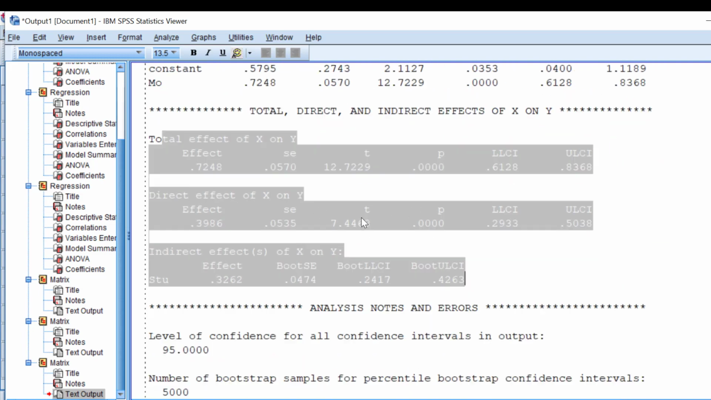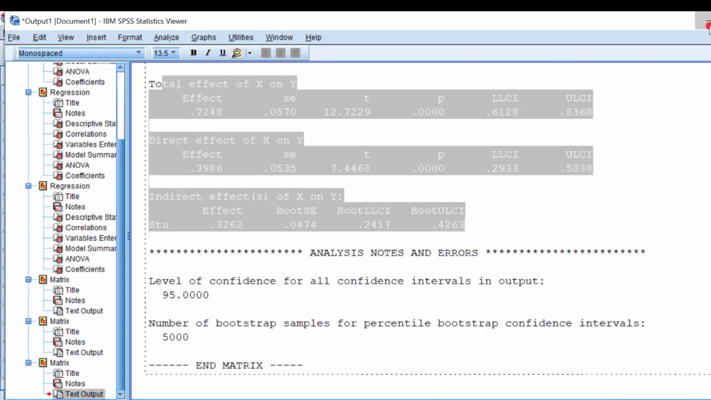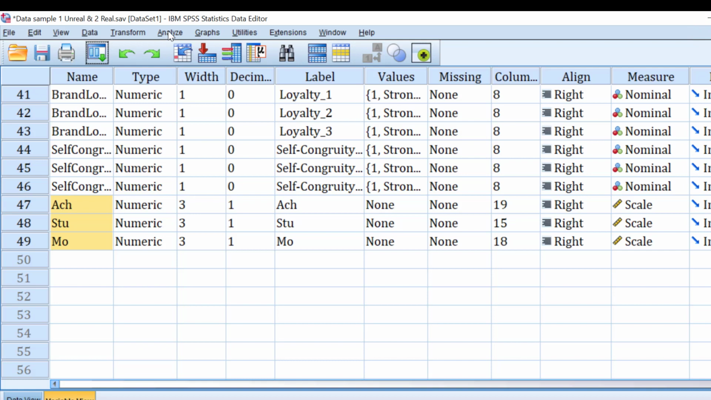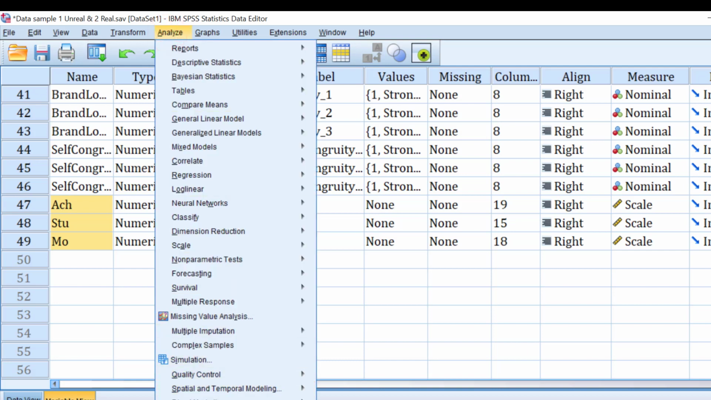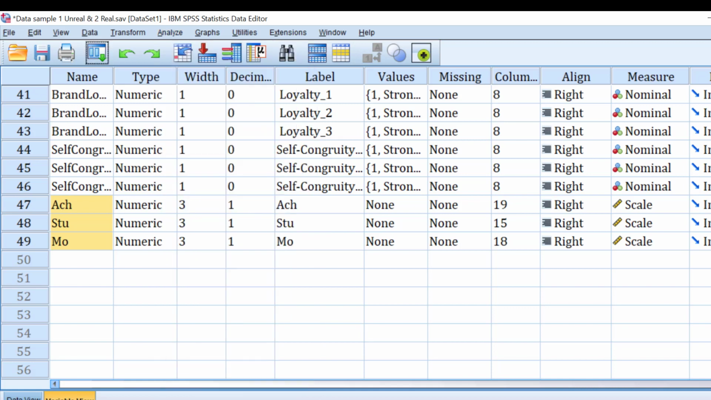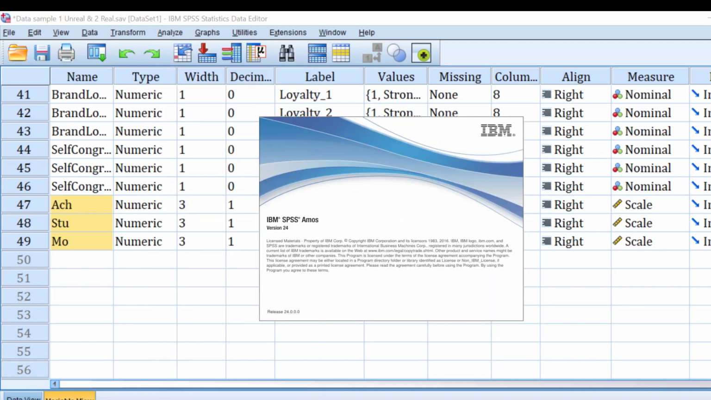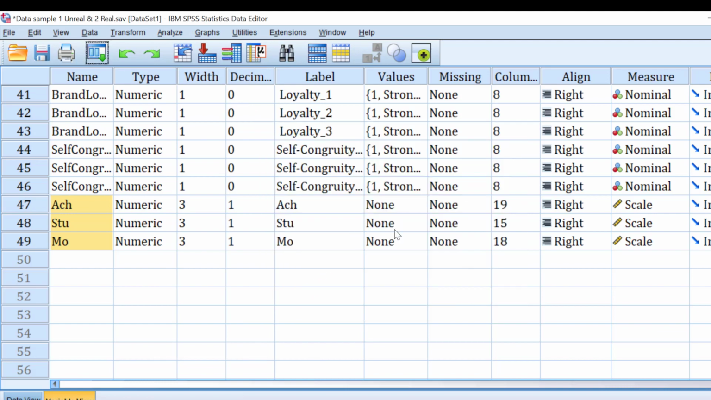So this is in brief the bootstrapping technique. The third and the last technique is using AMOS. So you need to have AMOS, analysis of moment structure software, installed so that you can run this analysis. We go to analyze and we go to IBM SPSS AMOS. You won't have this option unless you have the AMOS software installed on your laptop. Once you click on it, you wait some time, and it will show up.